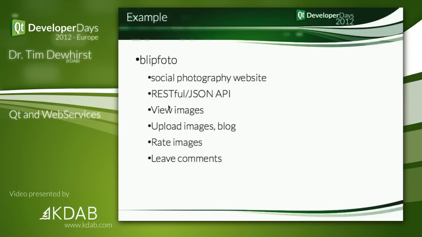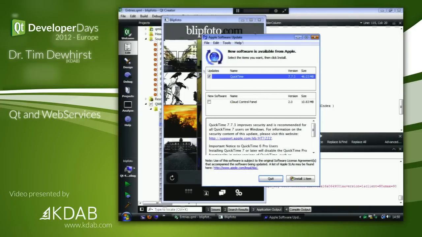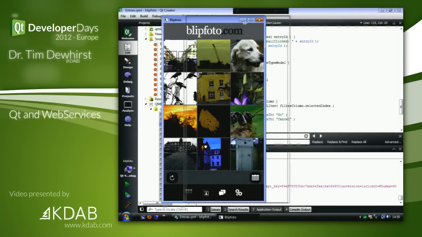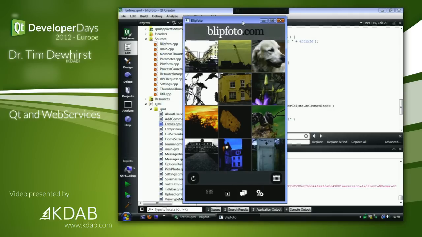So at this point, I'll hopefully just show you roughly what the application looks like. Okay, so this was originally written to run on a Symbian device, so it's QML and Qt.